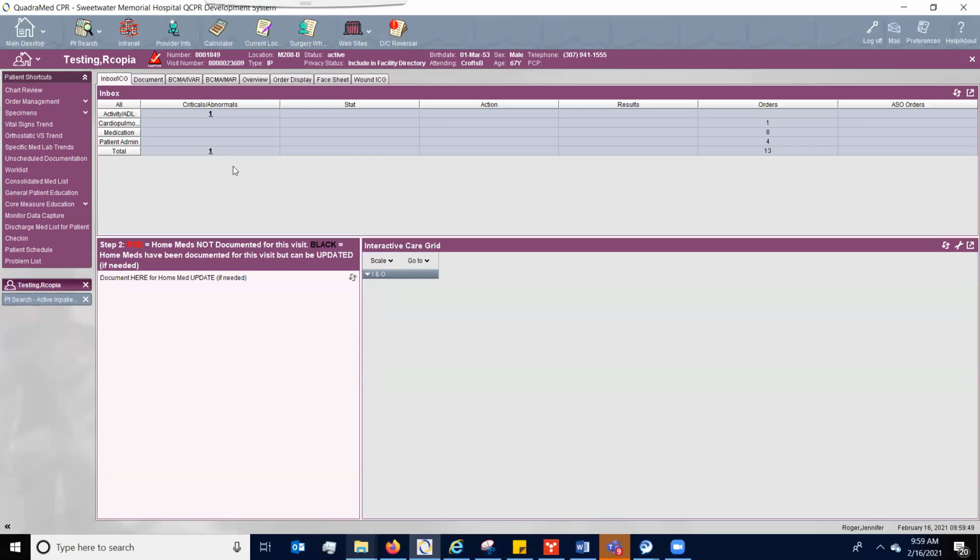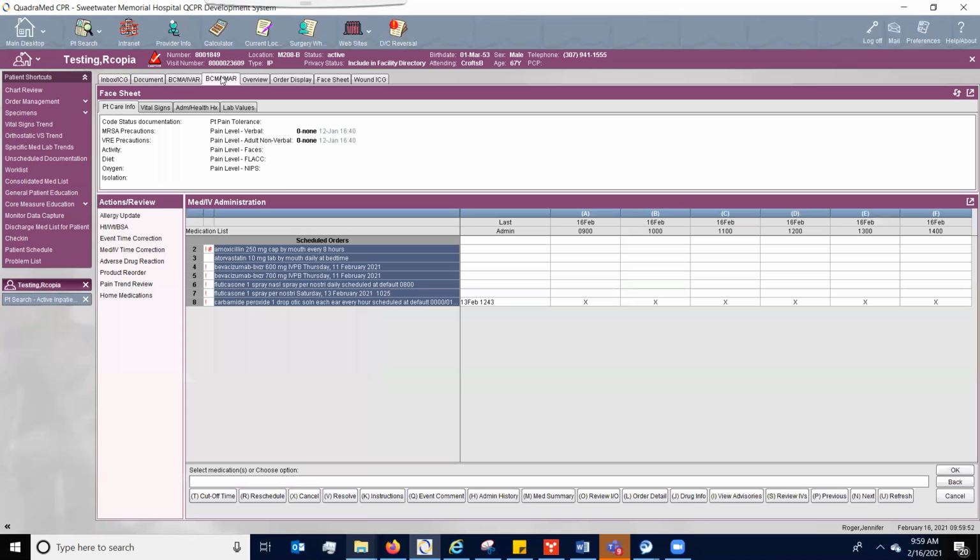Another way you can cancel is through the MAR or the IVAR if it's specific to a medication or IV. Again, we have these options down here of cancel and reschedule.